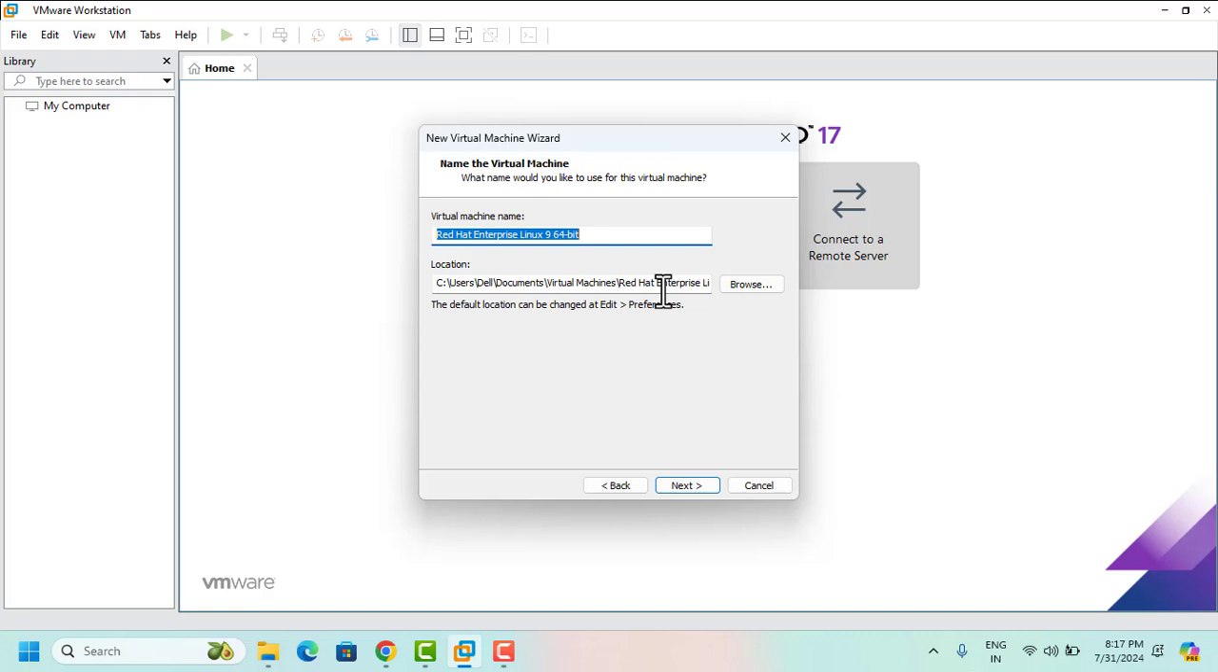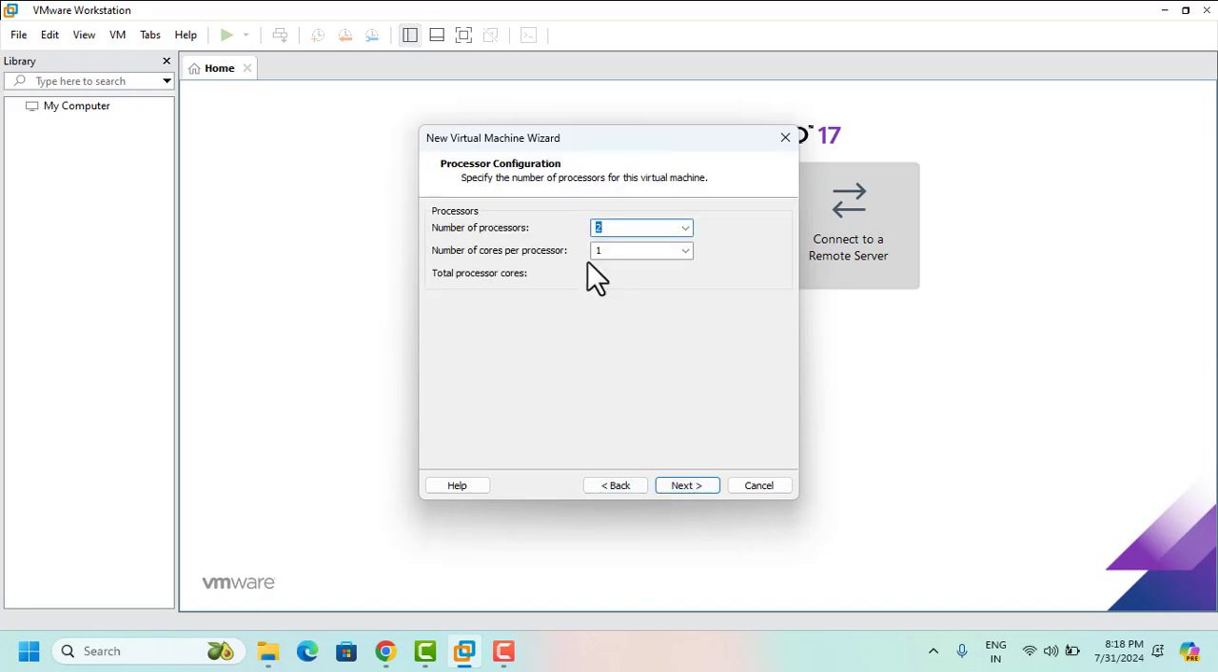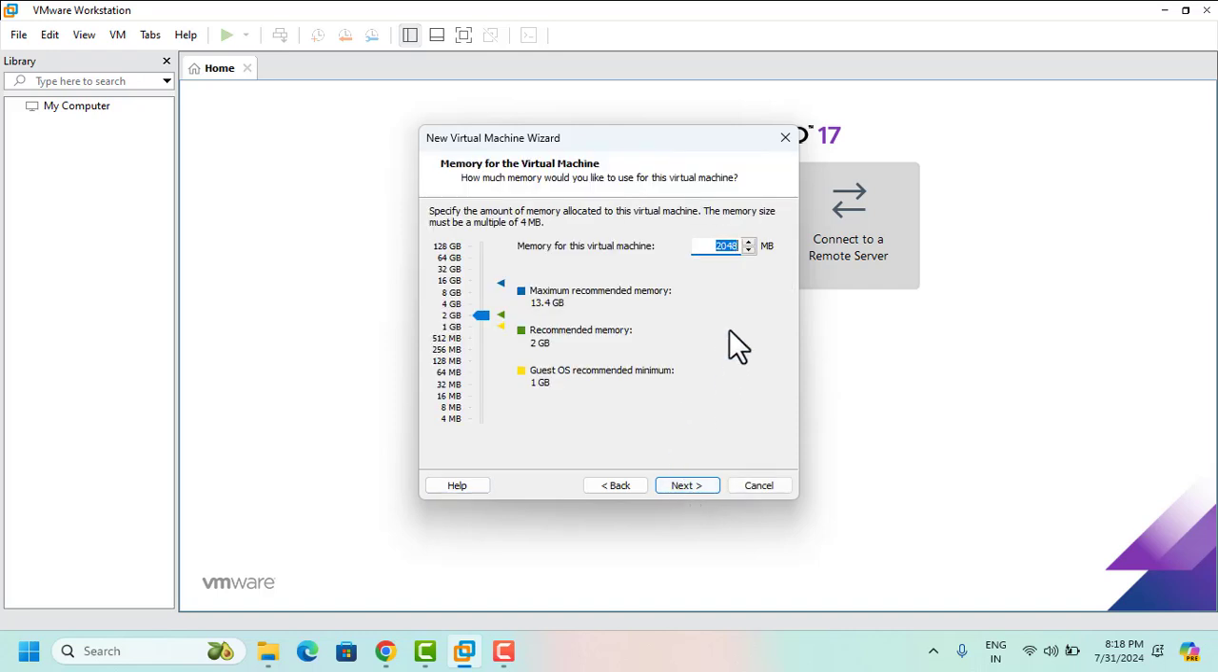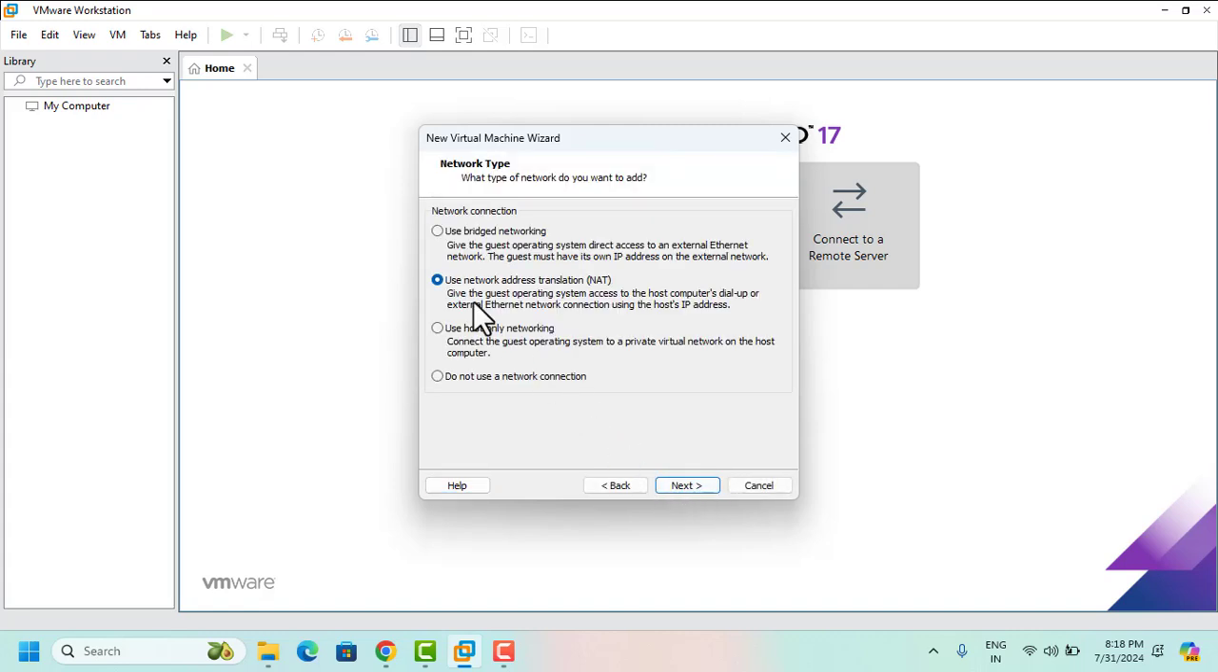On this page, give your virtual machine a logical name and specify where you're going to save it. But do make sure that you have enough space on your drive. Then click Next. Assign the number of processors to your virtual machine. I will go with the default. Assign the memory to the virtual machine. I will go ahead with 6 GB of RAM, but this depends on your system capacity. Then click Next. Select the networking configuration for your VM. I will select NAT to enable the guest operating system to connect to the internet. Then click Next.